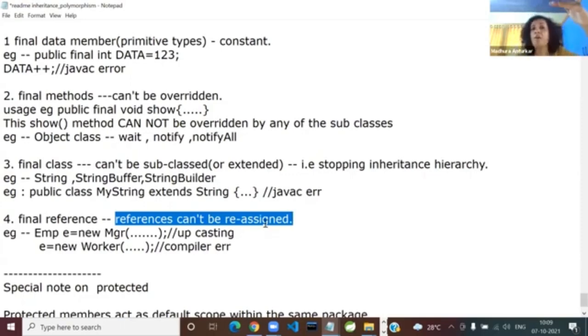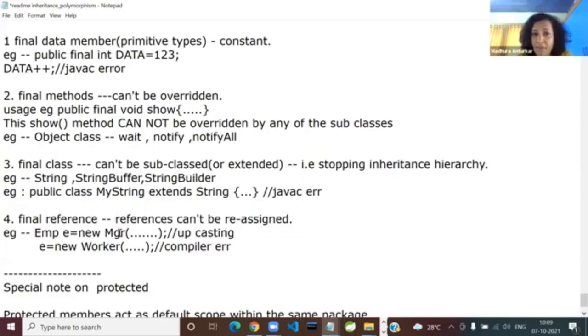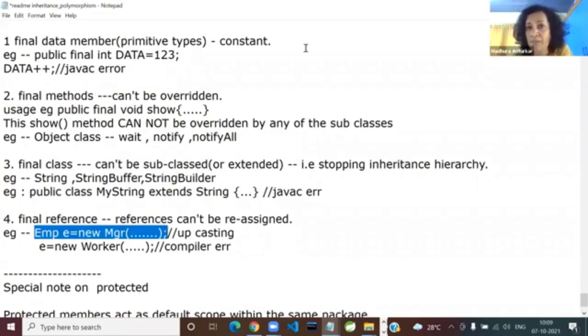Imagine you have a simple hierarchy: Employee extended by Manager, and Employee extended by Worker. Don't read my comments. Do your own thinking. Will I be able to use Employee E equal to new Manager? Is it possible or not possible? Of course, yes. We have spent the entire yesterday and today 2 hours on this. A superclass reference can refer to a subclass object.